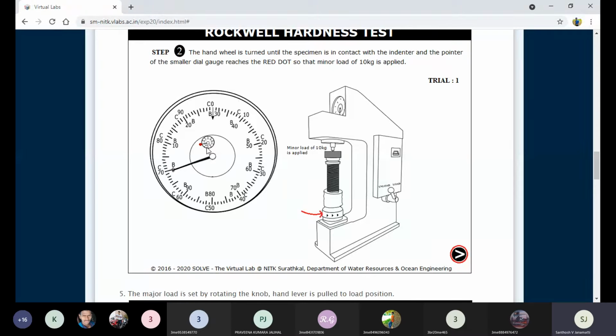The procedure will be the same now. Here we need to make sure the small pointer, as we can see here, just touches the red dot. Till that we need to rotate this anvil, because initially this small pointer is somewhere, not in line with the red dot. It is somewhere in the small dial indicator, maybe here or here or here.